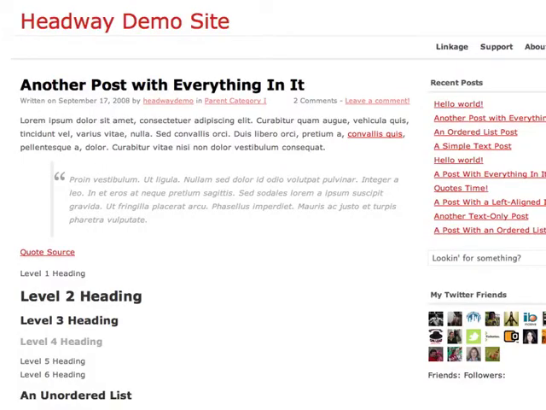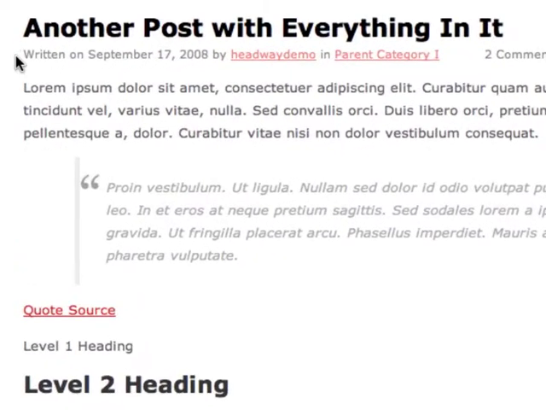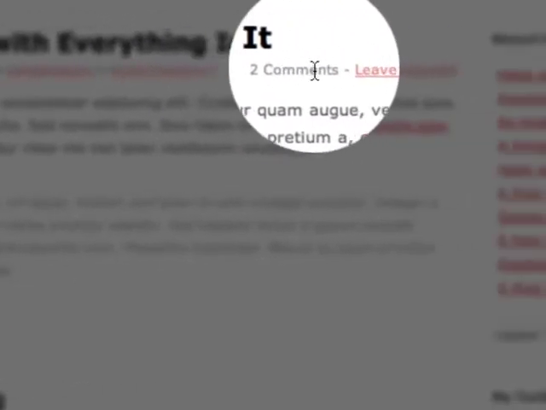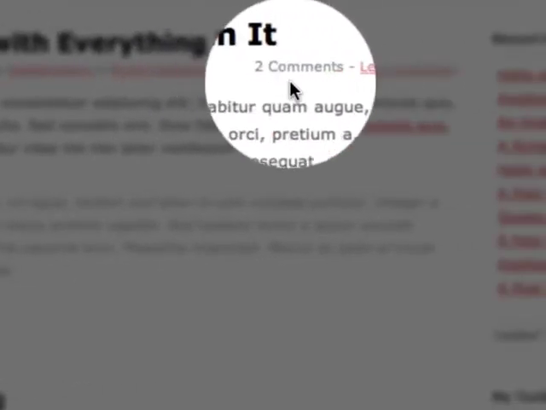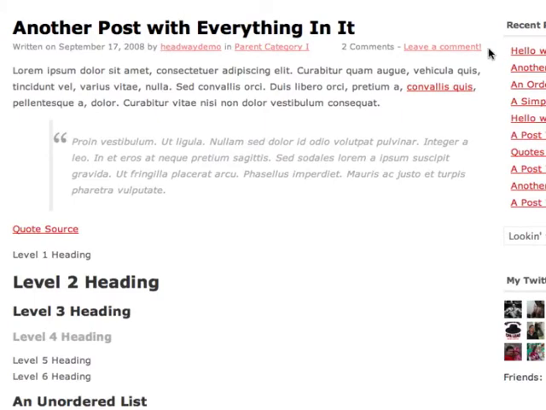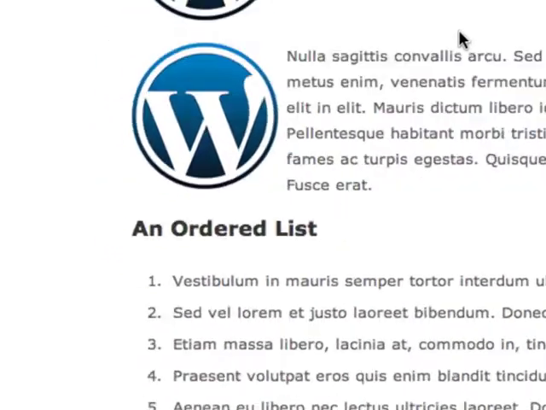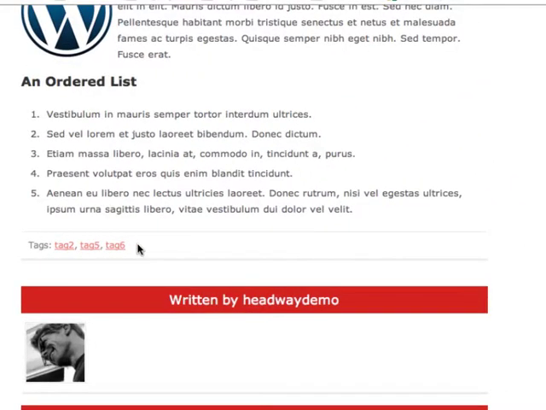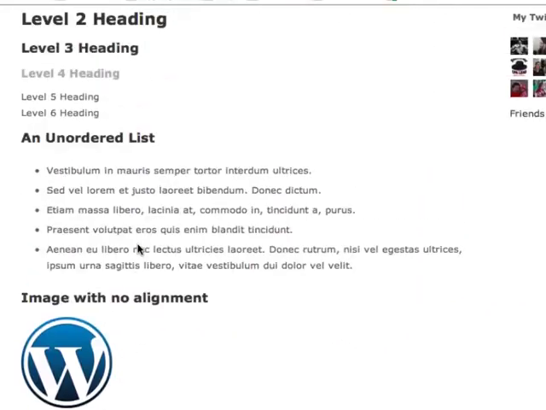Here's a quick video on how to edit the post information that you have in your blog. They call it post meta. For example: written on September 17th, the date, by author, in category, and then the number of comments, and leave a comment. So this is called post meta. Basically, it's just administrative information about the post, okay? And if you go below the post, you also have tags. So there's post meta information above and below the post.